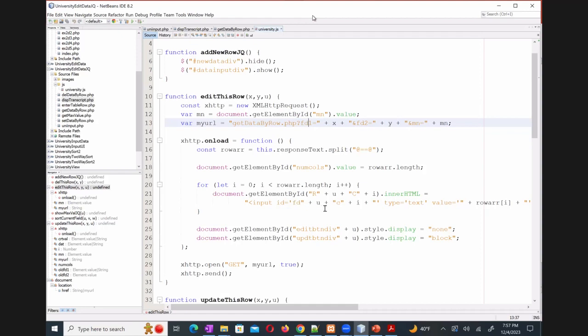Field U, C, O. C means column number. So the field name FD, row number and column number. Then we retrieve the data, the row array. Here it's a little complicated.